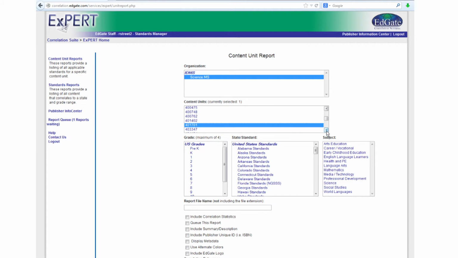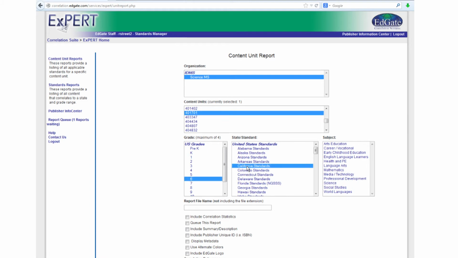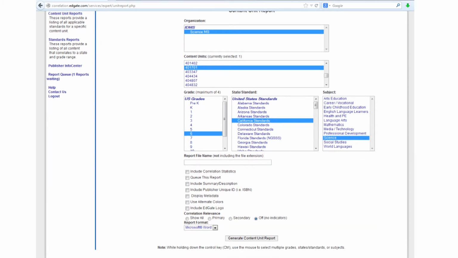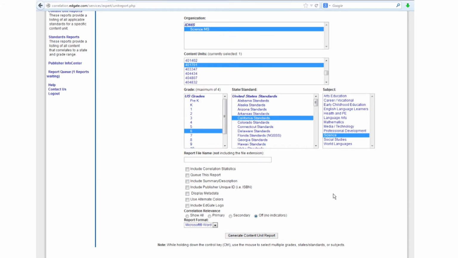For this demonstration, I am going to select a single content unit, number 401701. Grade 6, California is my state, and Science as the subject. As you can see, there are other report formats available and optional services available. If you see an option here that interests you and you do not have it available on your screen, please contact your sales executive or project manager for more information.